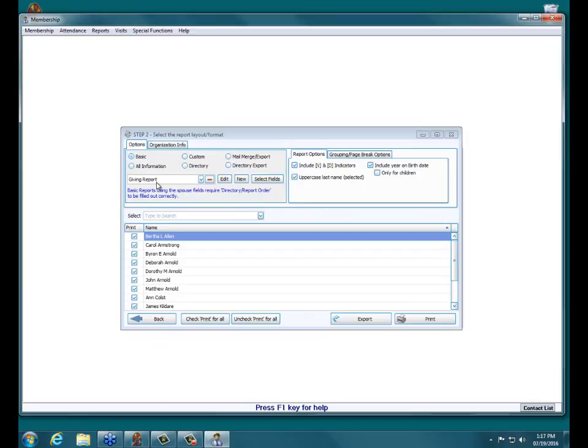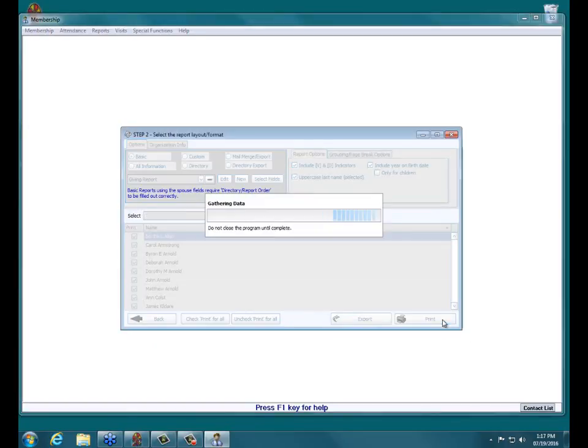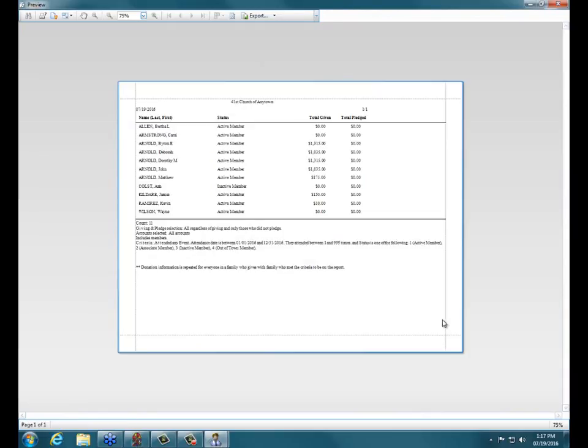And I'm going to stick with my basic giving report. You can reuse these reports no matter what criteria you put on the first screen. And I'm going to hit print. This is going to give me my members that have attended but haven't pledged, and we can see quickly by looking at the total pledged column we have zeros.